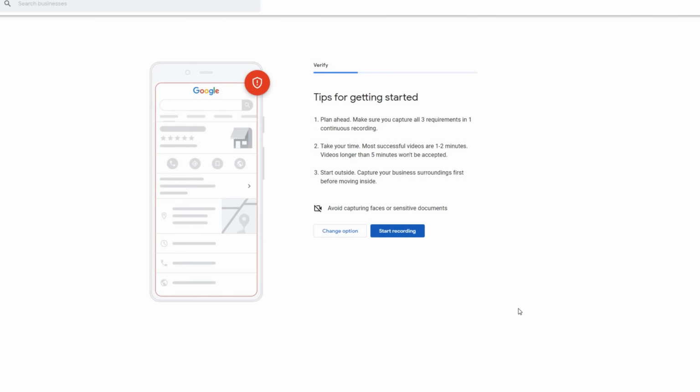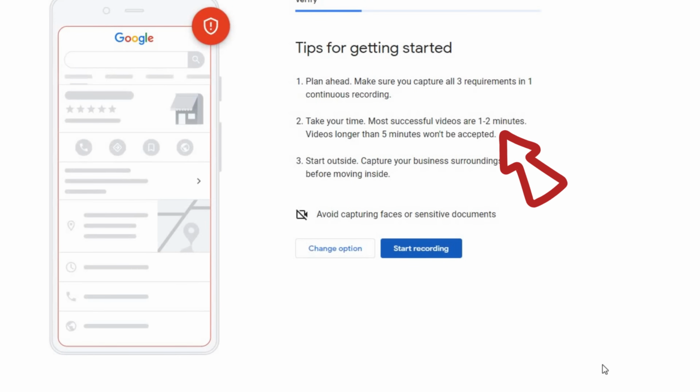Keeping the video length between 1 to 2 minutes is highly recommended if you want to maximize your chances of being verified. Fitting all the right information into a short video might take you a few tries, so you'll need to do some planning, which you can do once you've finished setting up your listing. Ultimately, Google decides which method you'll be given. So if video is the only method available to you, that's the one you'll have to use.